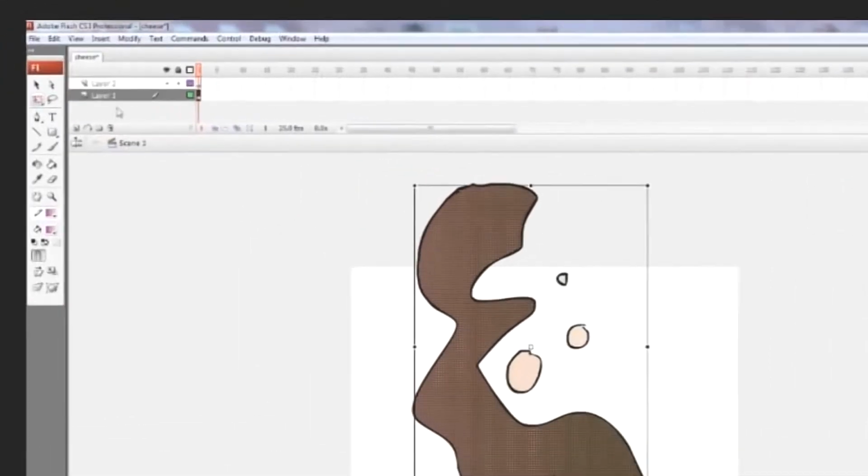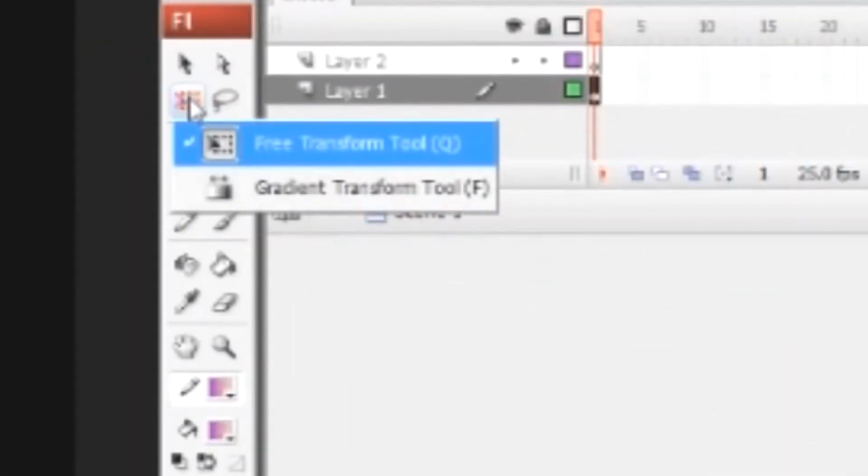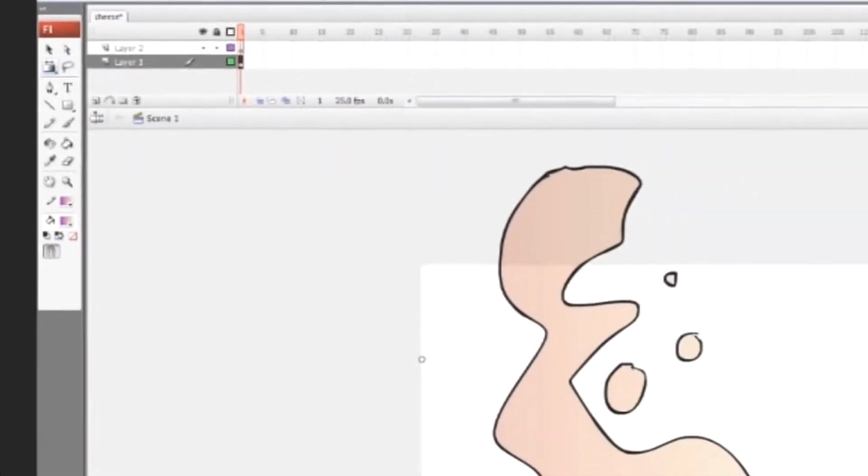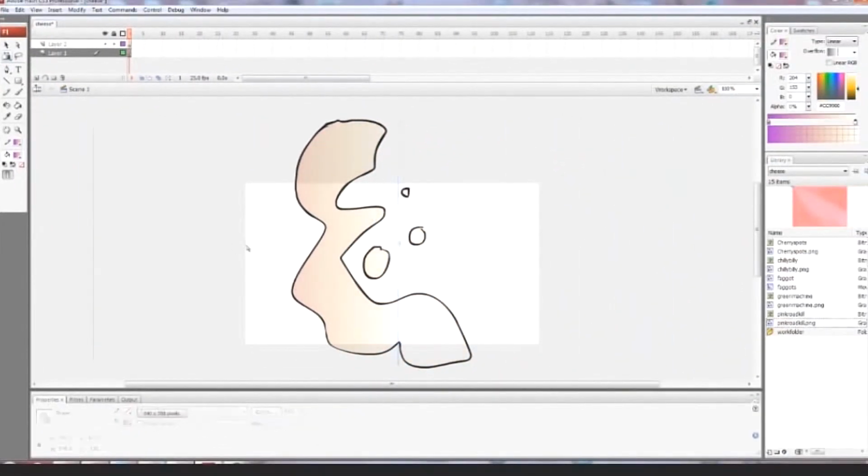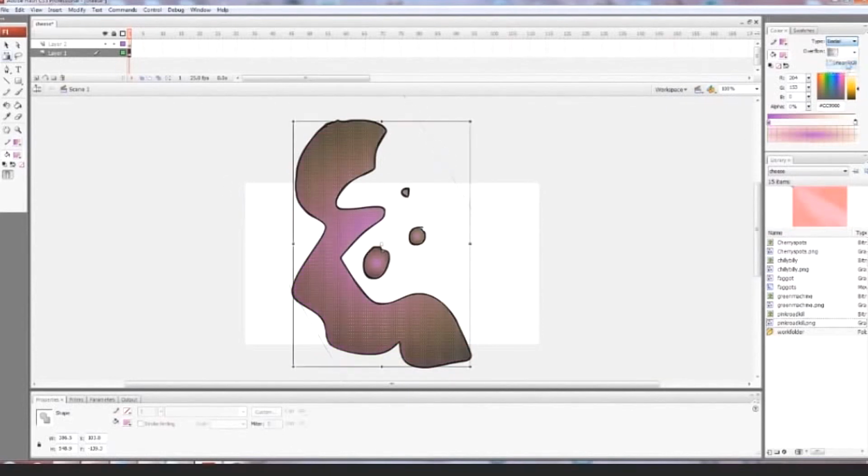It's very easy. Go to the free transform tool and hold it. It'll give you a drop-down menu. This is your gradient transform tool. This is what you use to edit your gradient. What I mean is you click this, and it gives you this arrow. You can move this around. You can do whatever you want. You give your gradients whatever the fuck you're looking for. You can spin it around in circles. You can change the way it's located. There's so much you can do, and it works the same with radial, only it's more of a circle.